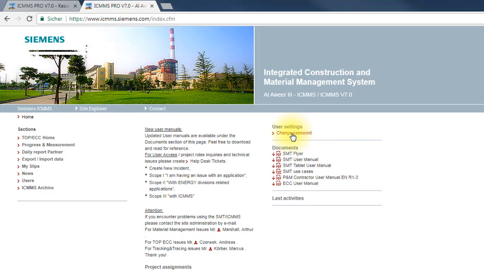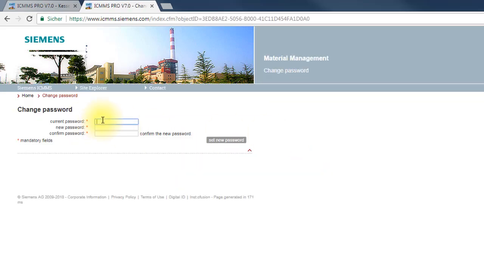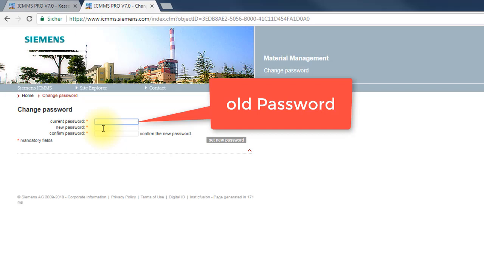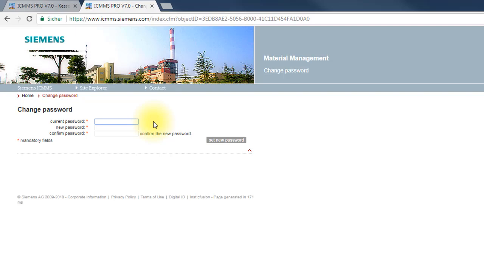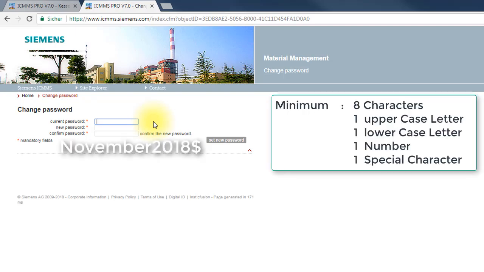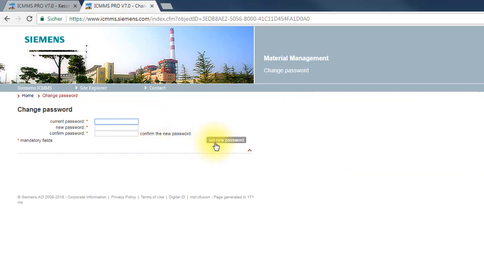It is possible to change the system-generated password via the user settings function. For this, the old password must be entered again and then a new one can be selected. However, this must meet the requirements and contain the following parts. Minimum length, 8 characters. Must contain at least one uppercase letter, one lowercase letter, one number and one special character. The password is rejected until it meets the system conditions. With the confirmation set new password, the new password is saved and can be used at the next login.